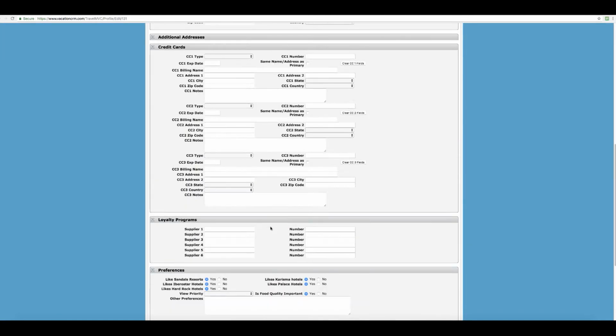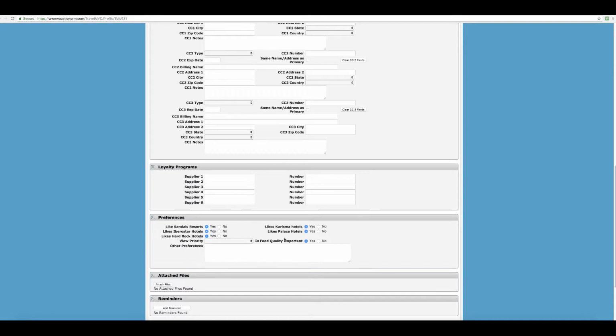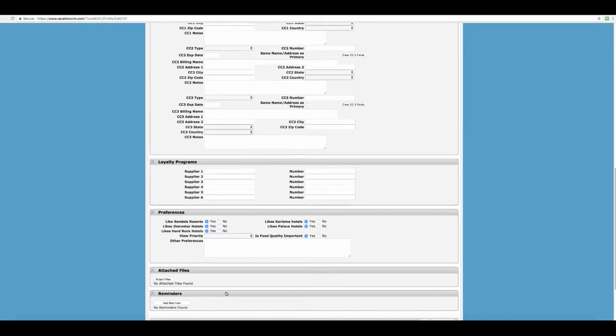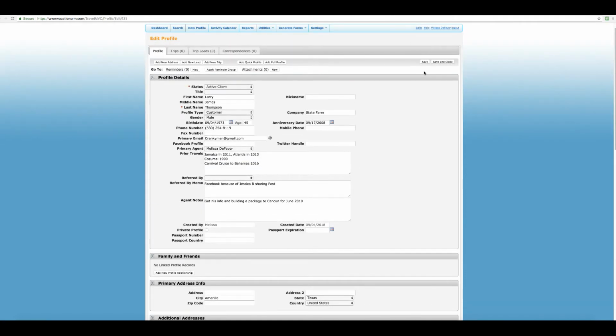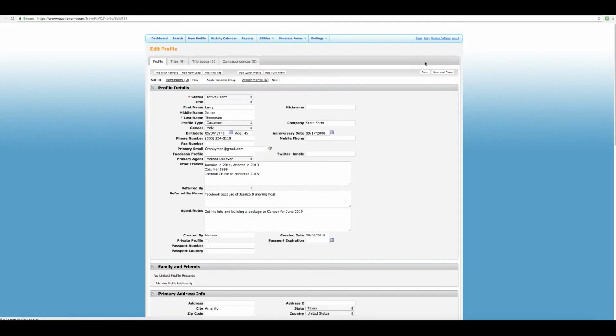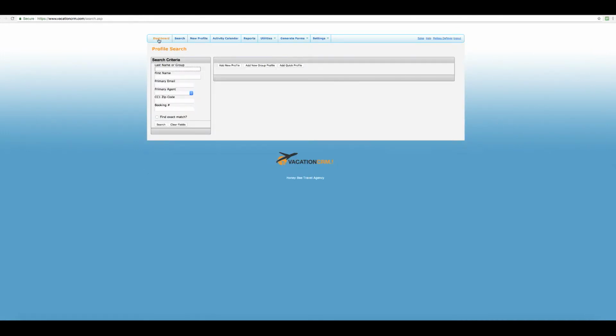Don't have his credit card information yet. Let's say he does prefer all of these, and then you can add in other information. So we're going to go to save now. Now you have all of his information. So Larry James Thompson. So we're going to press save and close.